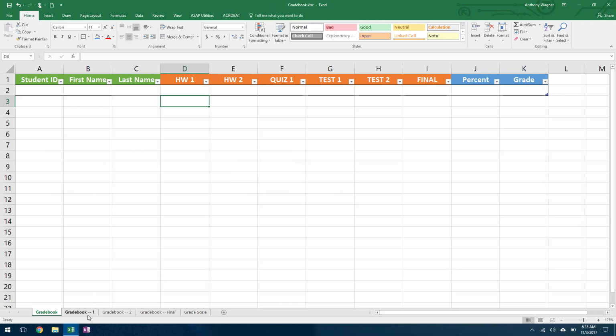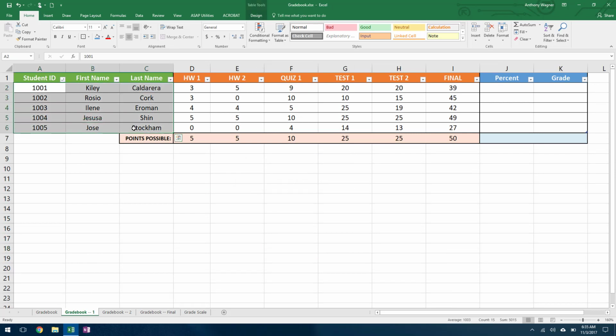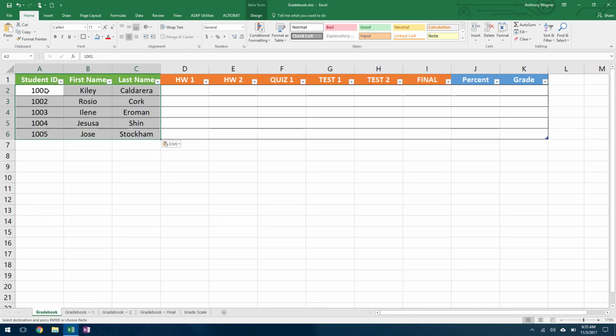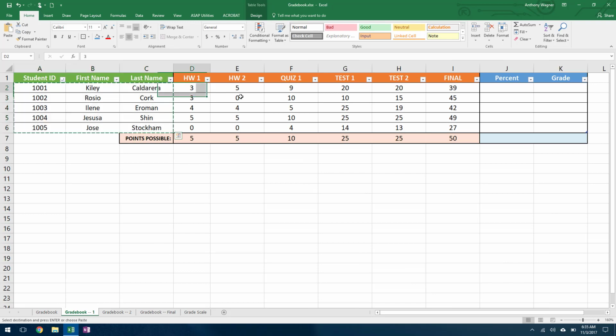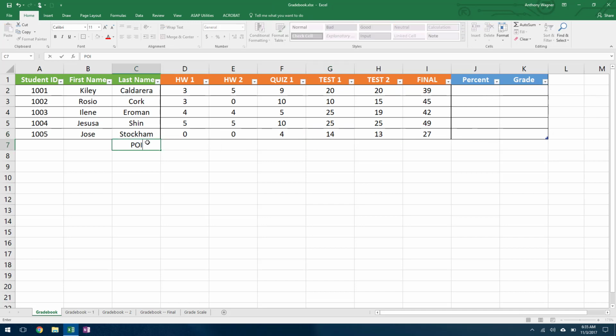Next thing I'm going to do, I'm actually going to flip over to this gradebook that I have completed, this first version, and I'm going to copy out my student data, and then I'm going to copy out the grades. Just to make it faster, I could enter it all manually. There's no reason to do that if I've already got it ready. It's just dummy data, so I just need it available. And then the next thing I'm going to add is my points possible row. Oops.